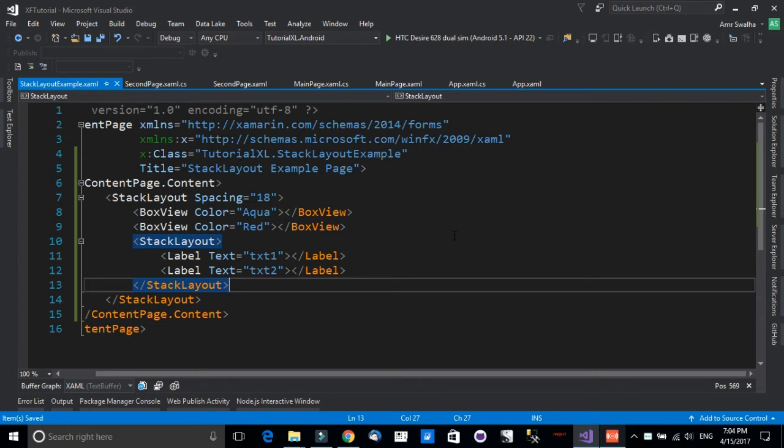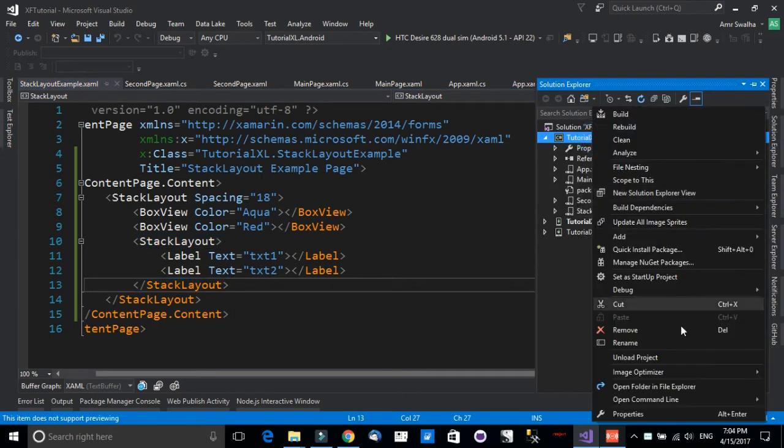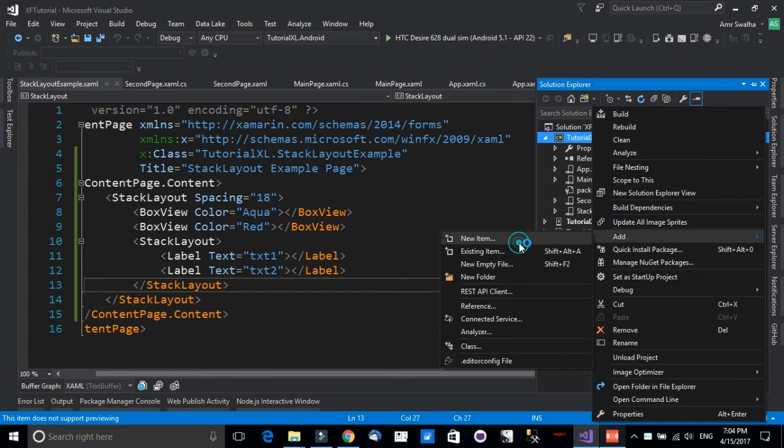Before I continue and run this example, I would like to show you how we can work with the stack layout programmatically instead of in XAML. So now I will go down here, and I would like to add a new item.